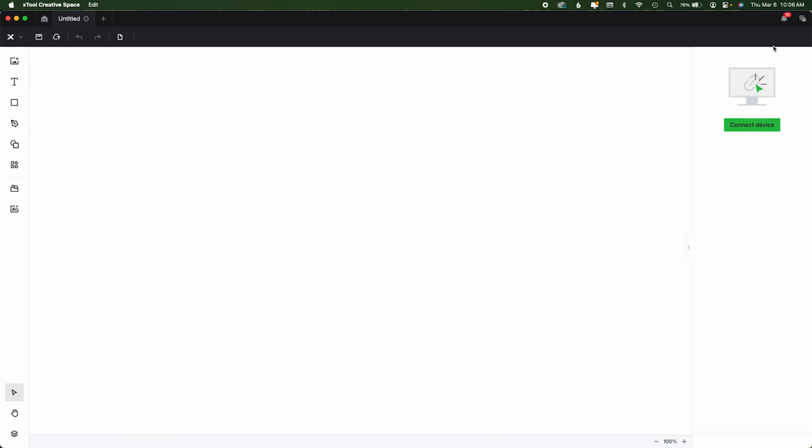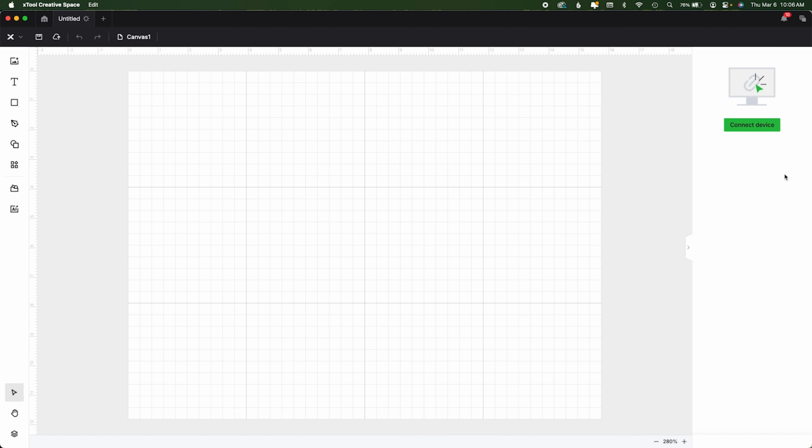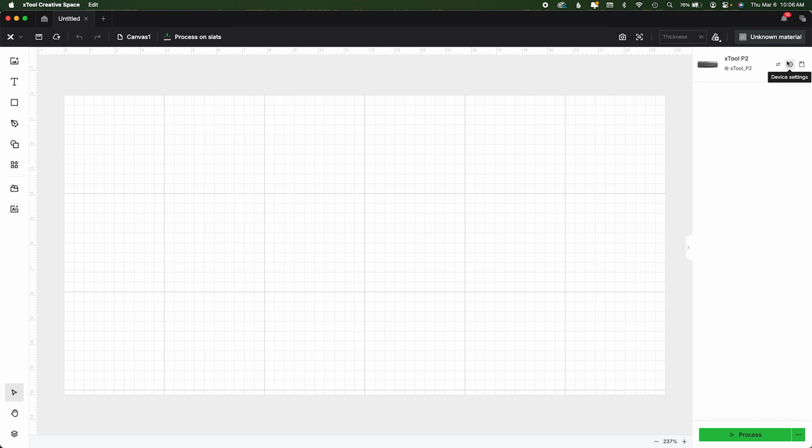Now, I don't have any of my xTools connected because I'm actually recording this in my car, but I'm just going to show you a little bit about what you can do. So over here, it will come up with whatever last device I had connected. If you have your Connect device over here, don't worry about it. When you follow the setup tutorial for your machine, you'll have your machine show up over here.